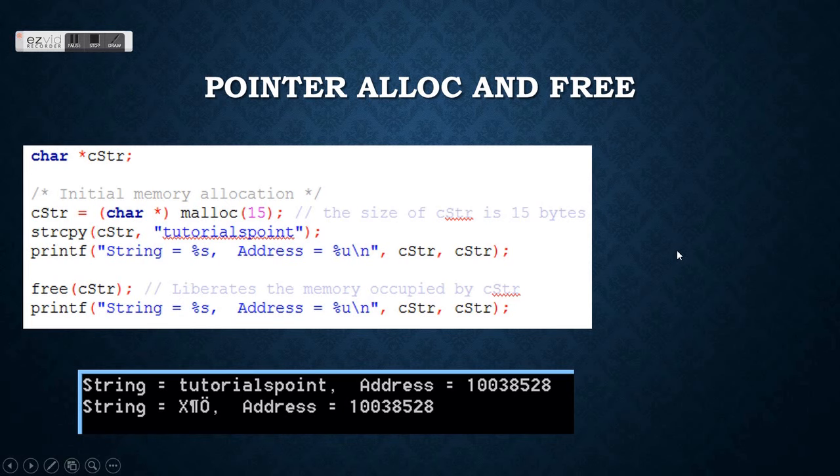Okay, so alloc and free, allocation and freeing memory. We were talking before about allocation. In allocation, you can define a certain size for a pointer of a variable. In this case, C string is a pointer of type character. Now, a pointer of type character is normally 1 byte, but here we define that we want 15 bytes for this pointer variable.